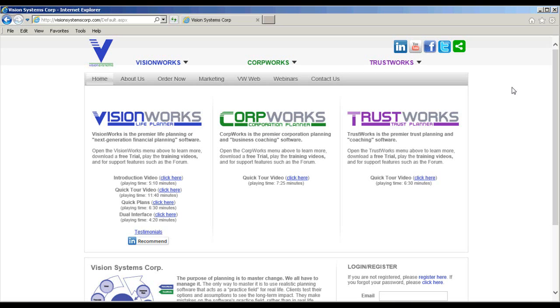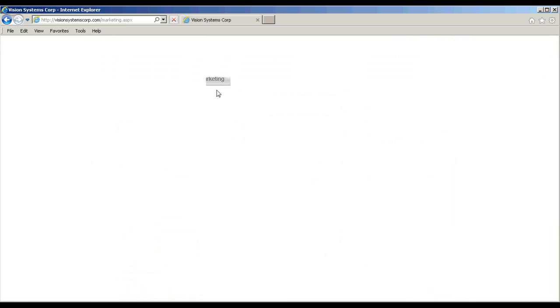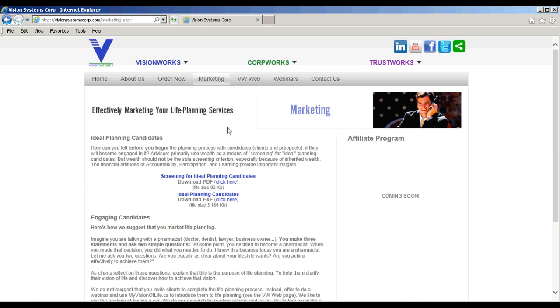So I brought up our website. And if you were to go to the marketing page of the website. Now joining Snigdha. What you would see on the website, on the marketing page, is something we call ideal planning candidates. And you'll notice there's a little program which you can download for free. And then there's also a PDF file, and it explains the concept behind the ideal planning candidate software. And it also acts like a little how-to manual, shows you how to use it.